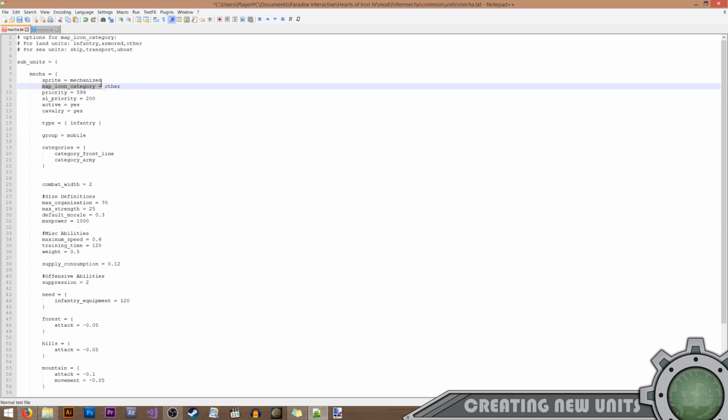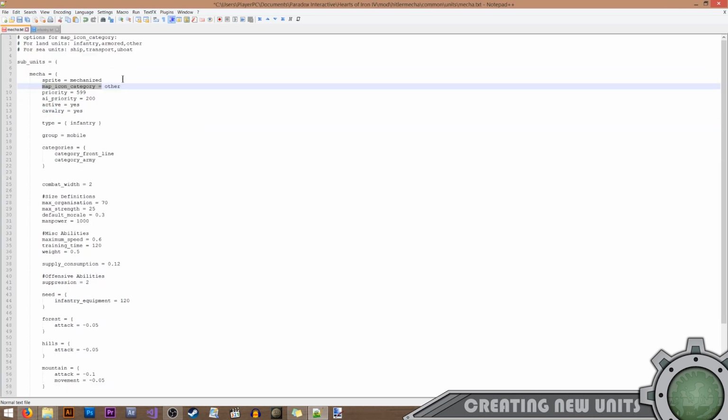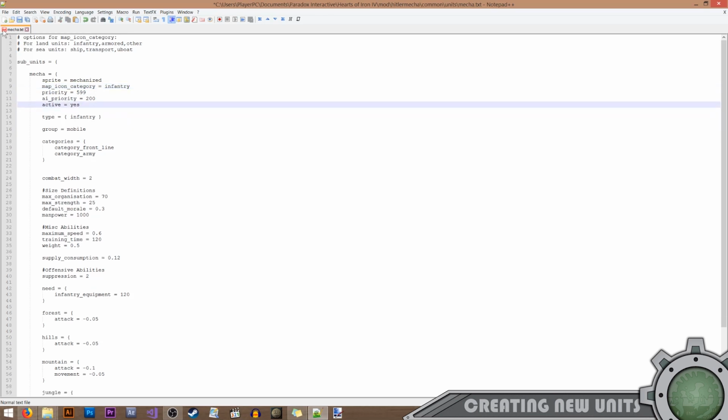As for our map icon category, I will also change it to infantry. And I will remove this line that says cavalry yes, since this is not a cavalry unit. Okay, so let's save this.